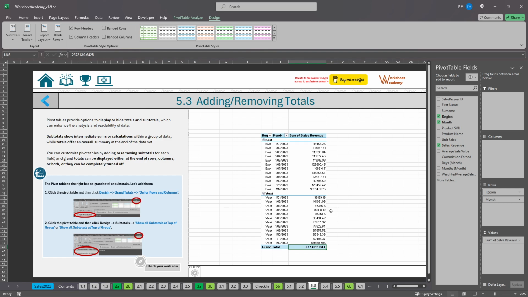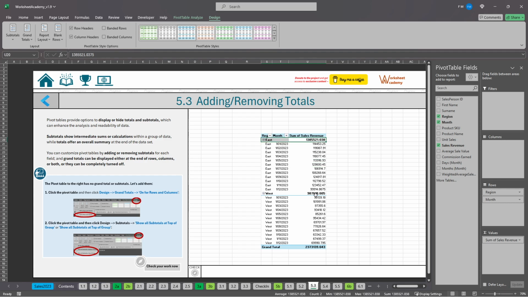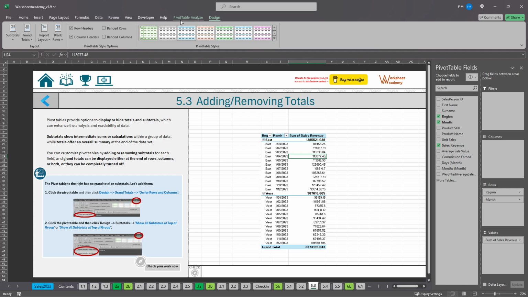Next, let's add subtotals. Click the pivot table again to bring up the pivot table options, then go to Design, Subtotals, and choose Show All Subtotals at bottom of group or top of group, depending on your preference. You can see now the subtotals appear in your pivot table, summarizing the data for each group. Using the Design tab, you can then remove the grand totals or subtotals if you wish.